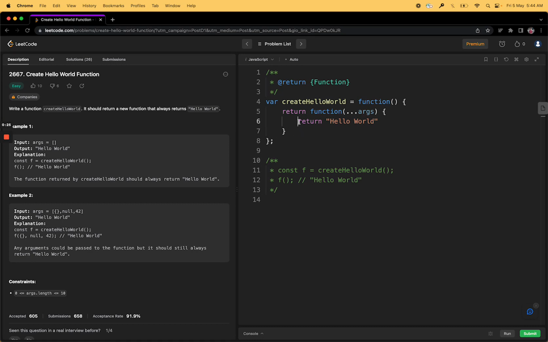So this is pretty much the solution for this, but let me explain it before we go ahead. The question is asking us to write a function which is createHelloWorld. It should return a new function that always returns hello world. So this is what we have done. Let's understand why we can return a function in JavaScript.